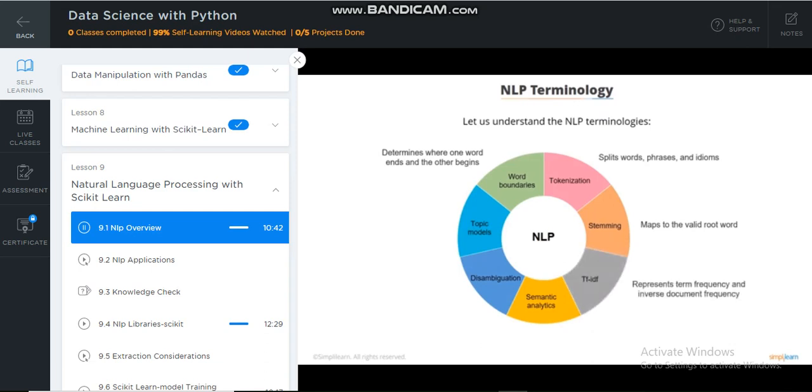4. TF-IDF. It's a numerical value which represents how important a word is to a document or corpus. 5. Semantic analytics. It's a technique in vectorial semantics of analyzing relationships between a set of documents and the terms it contains by producing a set of concepts related to the documents and terms. 6. Disambiguation. It's a technique to determine the meaning and sense of words, context versus intent. 7. Topic models. It's a type of statistical model for finding abstract topics which occur in a collection of documents.